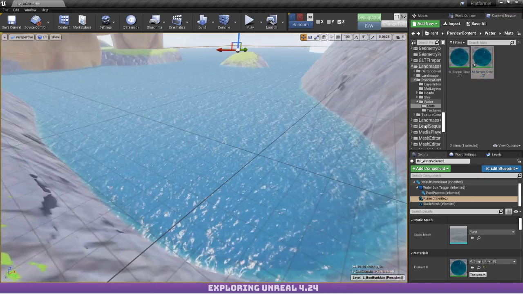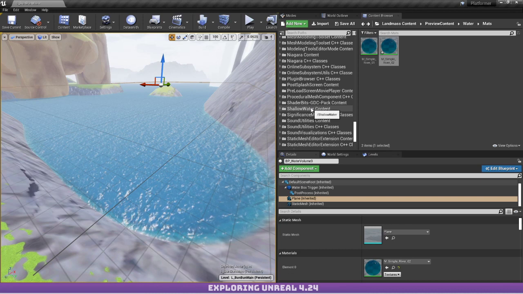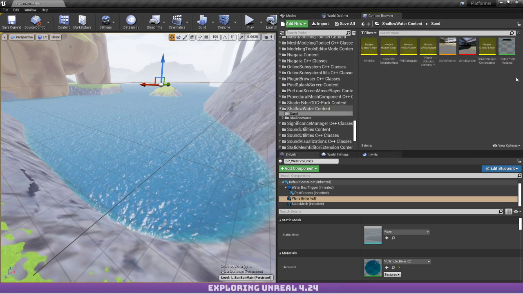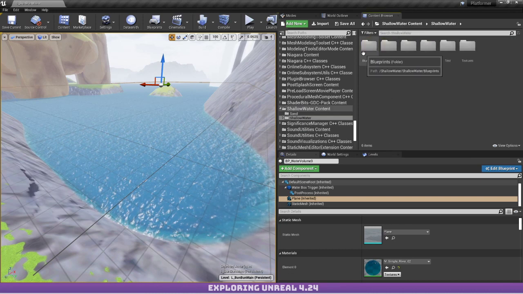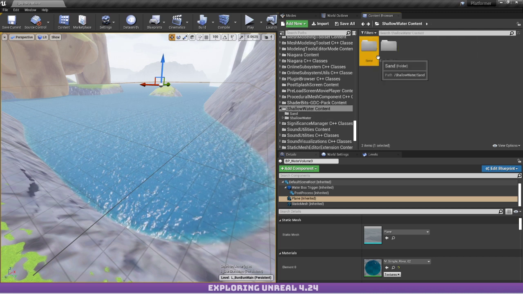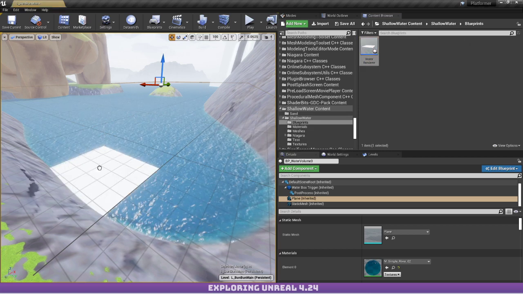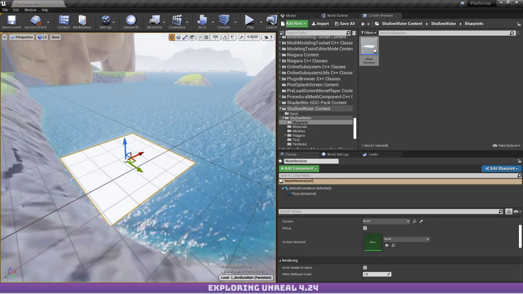Yeah, so they have that as well. So let's go to the plugin stuff, right? What we should really be looking at. So there's this shallow water content. Let's see, do they have a map yet? Or anything? And I'm not sure what it does. So I think it was to test the water.